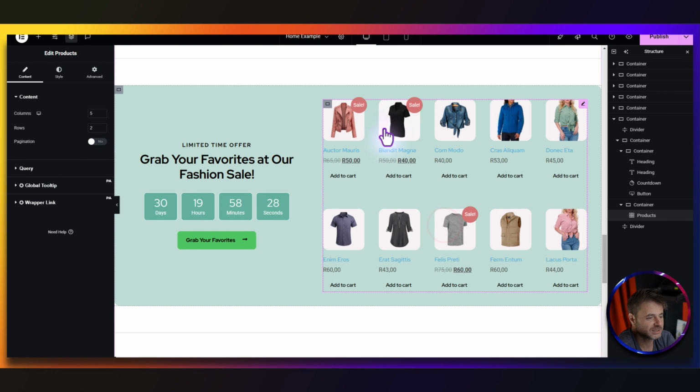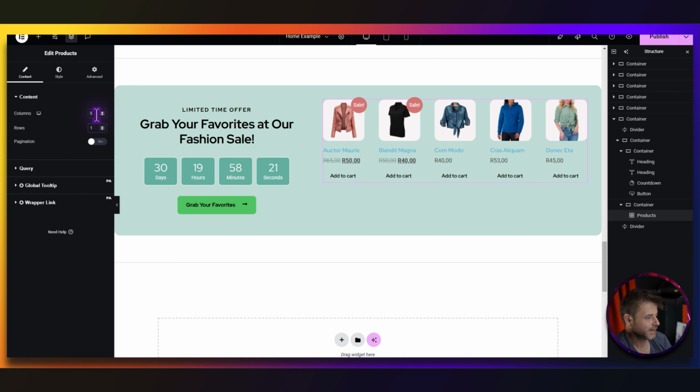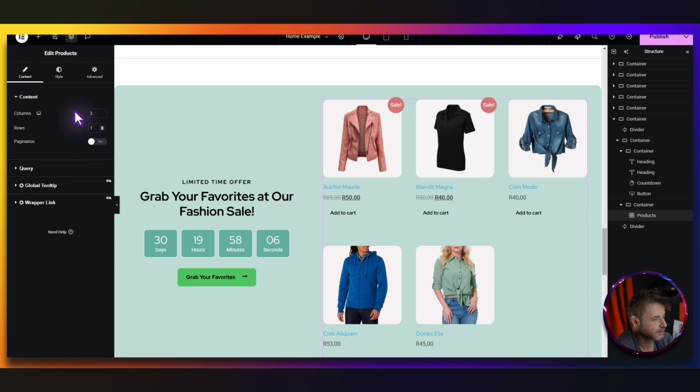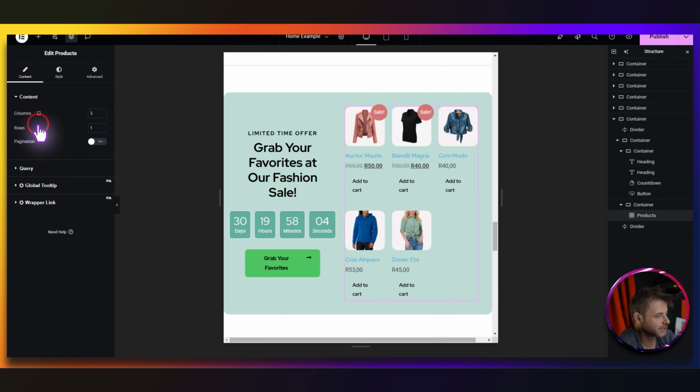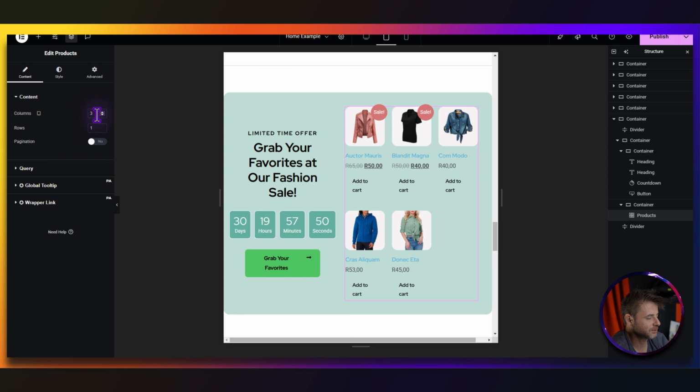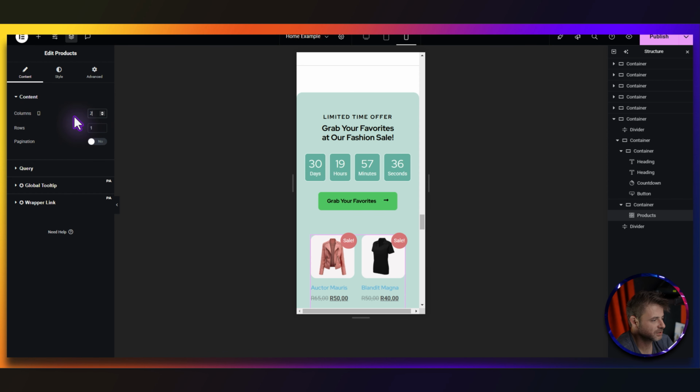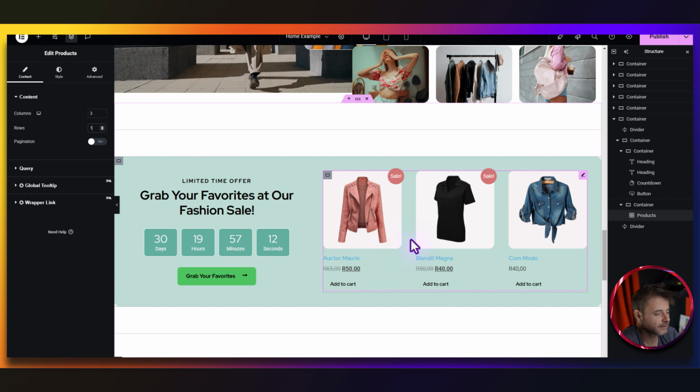Now to speed this along, I'm going to copy this product widget, and I'm just going to paste it right here. Now obviously this is way too big, but we don't need so many. So here for the rows, we're going to set this to 1, and the columns here, we're going to set this to 3. Then while we're here in mobile, we're just going to double check. These are going to be fine. So if we go into tablets, we can see that this is set to 3. And then if we go into mobile, this is set to 2, and that should be fine. So now we've got that.